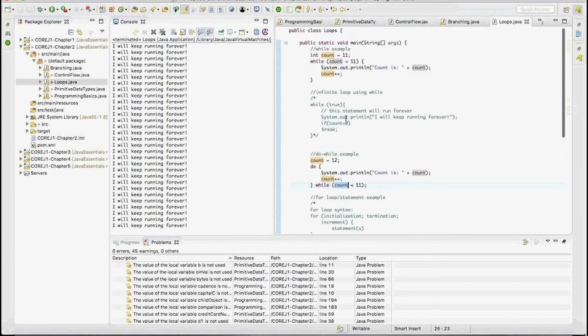So the difference between a while and a do while is that a while will execute only when the condition is true, whereas a do while loop will execute at least once even if the condition is not true. So that's the distinction.